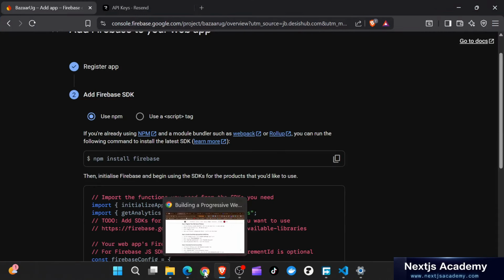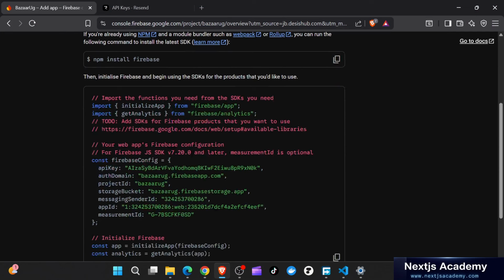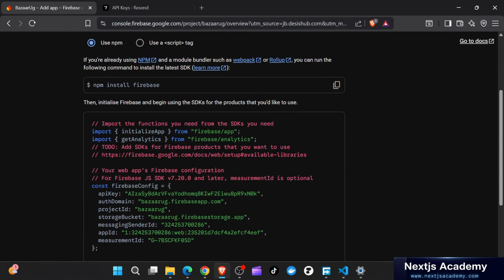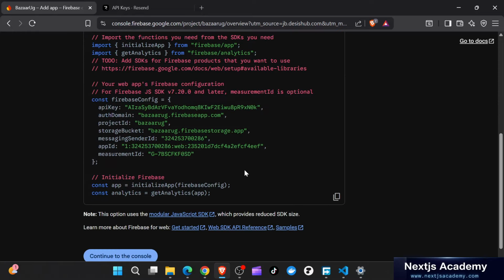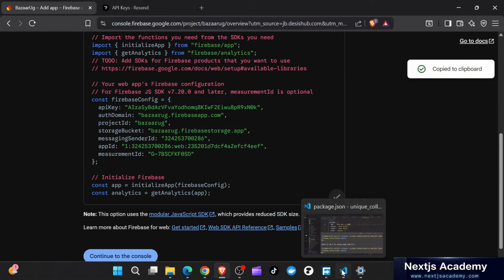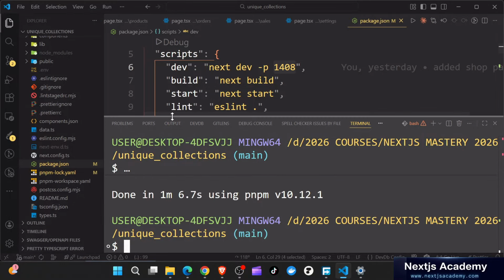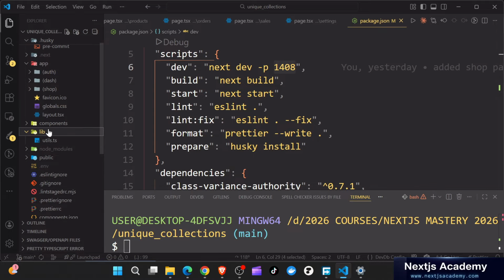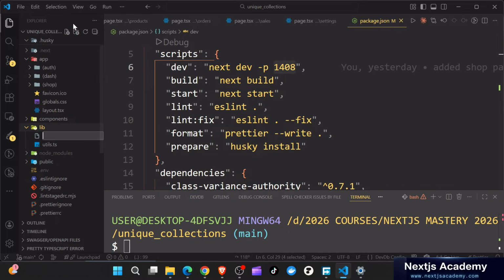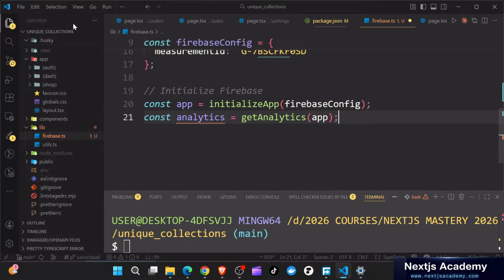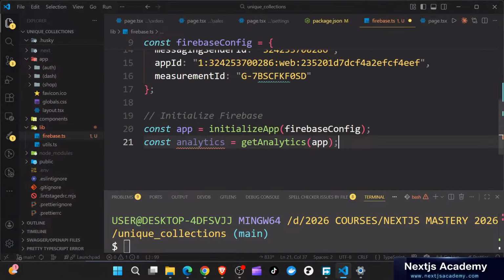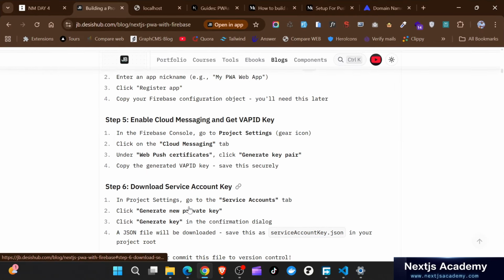Okay, so step number 5. This Firebase object, the config, we need this one, so we need to copy this. I'm just going to go in my app. I'm just going to go in the lib. I'm just going to say firebase config, firebase, maybe, I don't know, .ts. Let me just first add it here for now, like this. Okay.